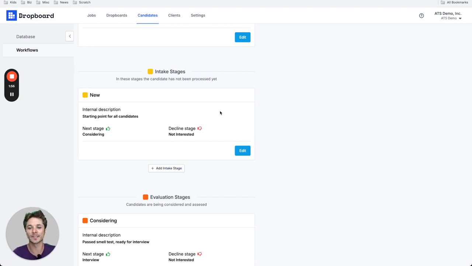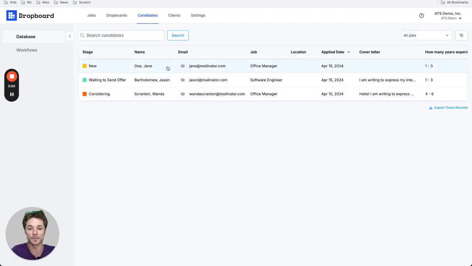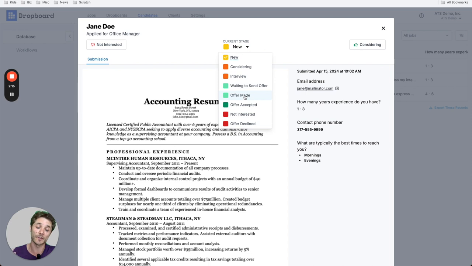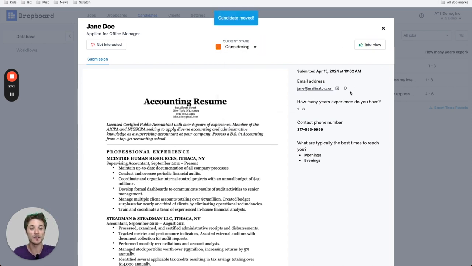Let's take a quick look and see how this looks from a candidate management perspective. On our database, we're going to grab somebody who's in our intake stage. The shortcut for that stage says we're going to go to not interested on the left if it's a thumbs down, and we're going to move them on to considering if it's a thumbs up. You can always move the candidate to a very specific stage if you want to do that, but these are shortcuts. So we move them to considering, and now they're in the considering phase. The default next stage is the interview phase, and so on and so forth.